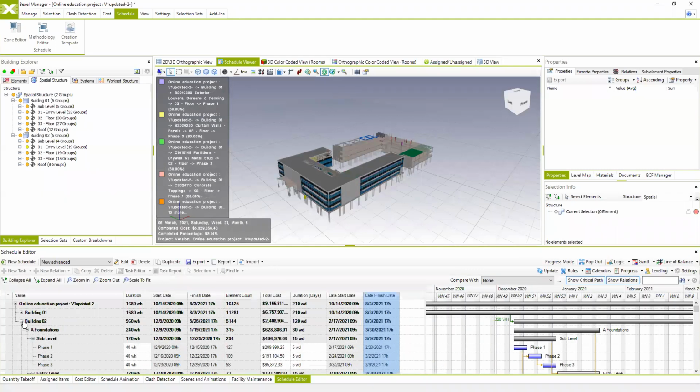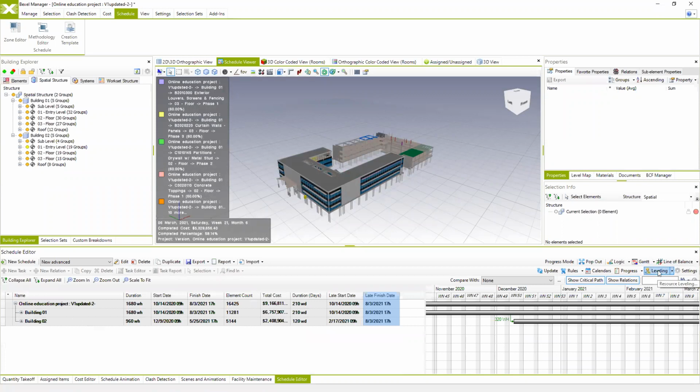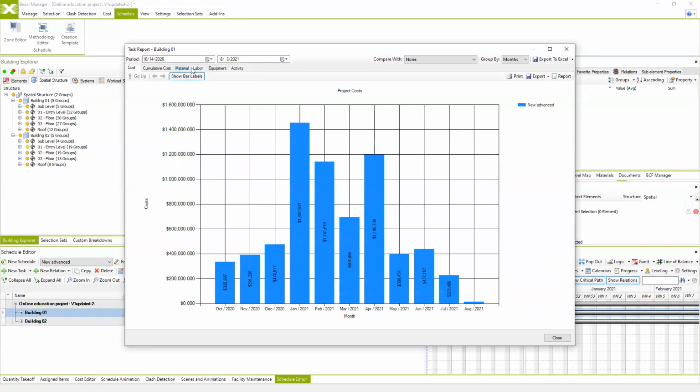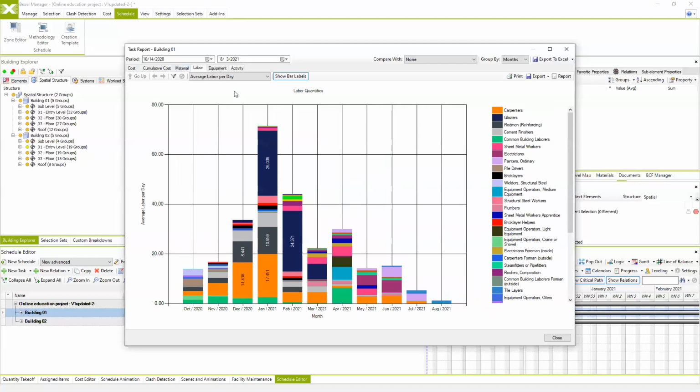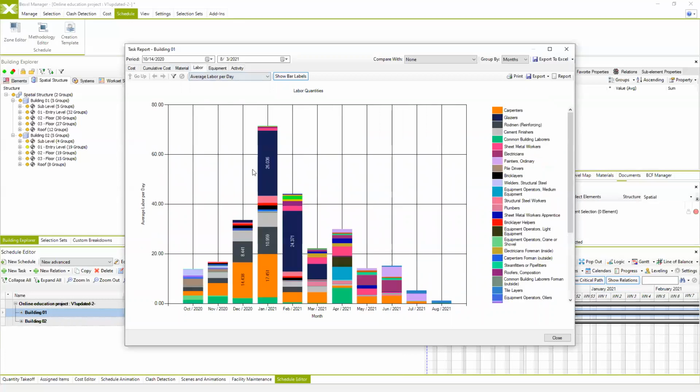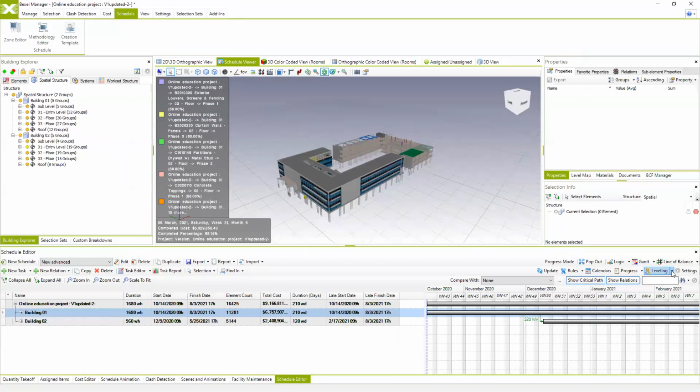So right here, I can select and use the option to level my resources. So if I select my building one and check my task report, we can see the cost, the labor and the equipment. So we see some peaks of labor and equipment, and we can easily repair this. So using the option leveling resources, we can tell the system to optimize duration of these specific tasks based on available resources.